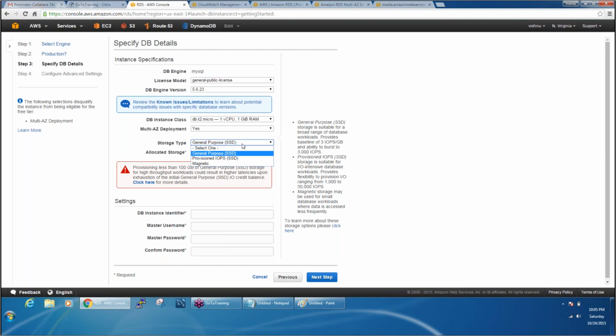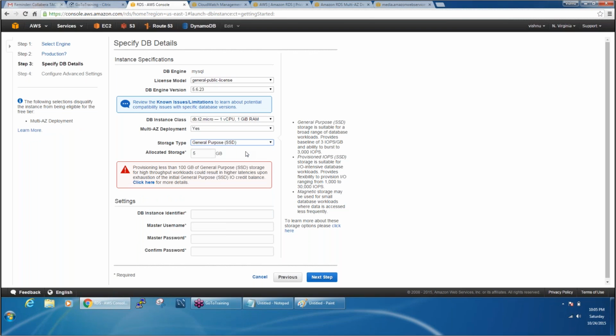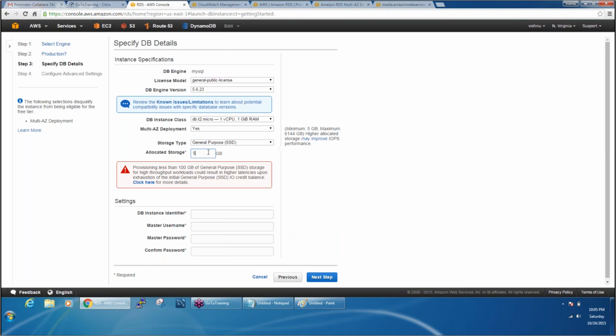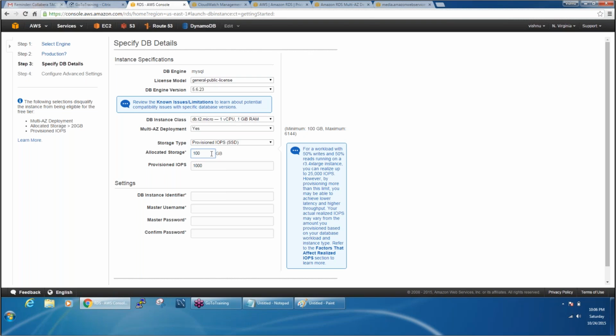If you know how many IOPS you need, you can go for a specific number of IOPS. But for now, we'll go with the general purpose SSD. The minimum storage that you can do is 5 GB, and the maximum with general purpose SSD is 6 TB.